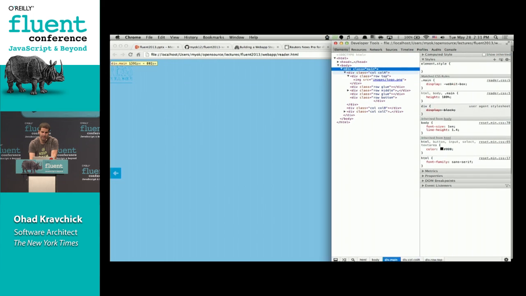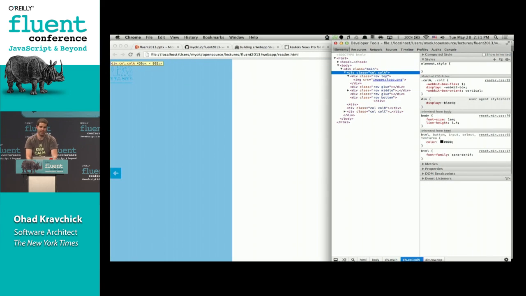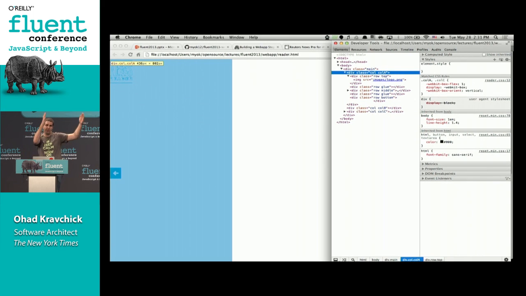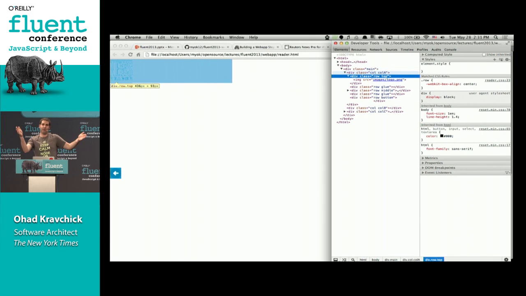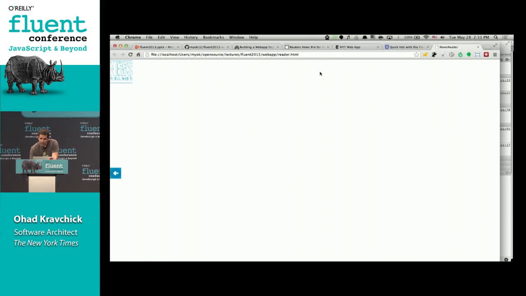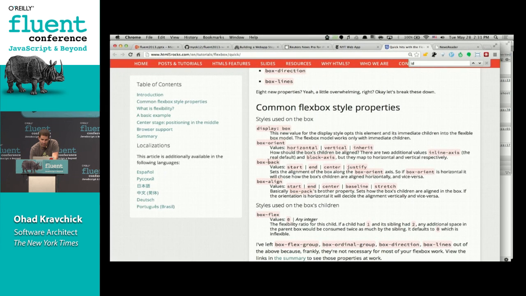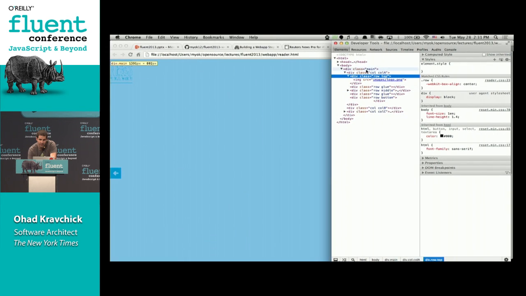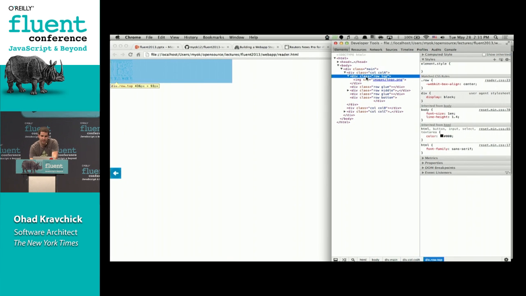So the problem here is that this column is actually taking the full width. Sorry, this one. So this is actually the column, but the row doesn't have to take the entire width. I can actually make this one be a bit smaller. So let's see how we do it. Box pack, by default, it's start. So this one is taking the full width. This one does not need to take the full width.